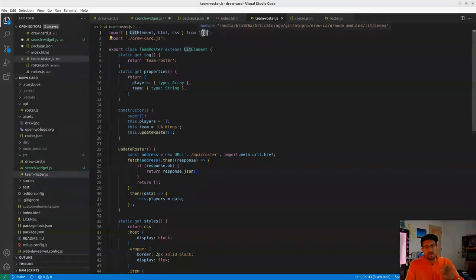That is not a thing. There's no folder lit. In fact, you can see it there. It's located in attic storage, git, BTO Pro, Drew card, node_modules, lit/index. We don't reference those directly. The tooling helps resolve that on the fly. When we're going to publish it statically, meaning it doesn't have tooling, rollup, which is the thing that bundles our code together, has to know what to go through and what all the assets that are used.